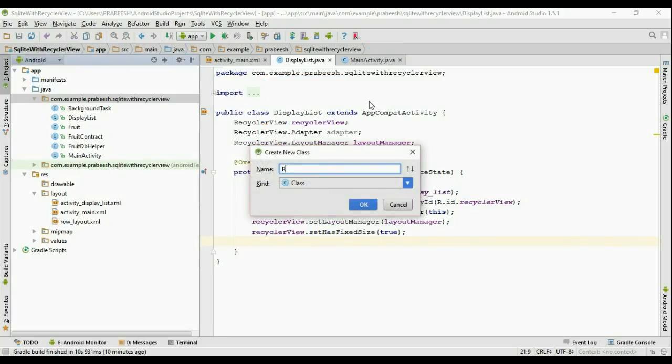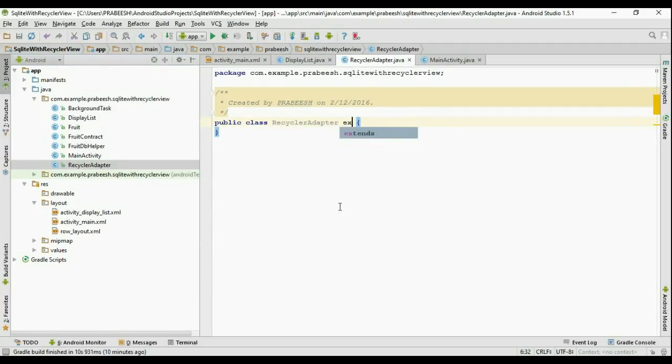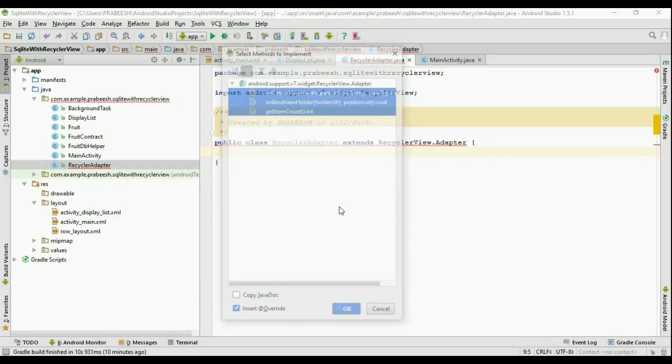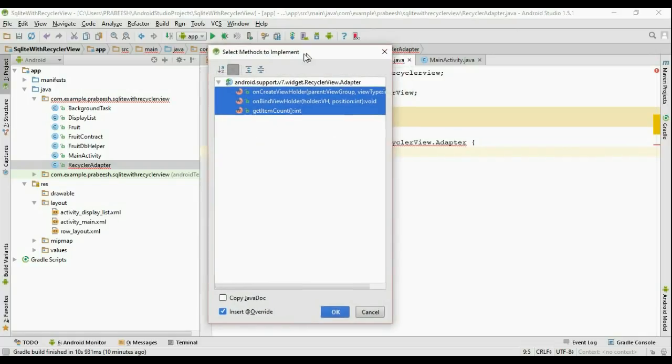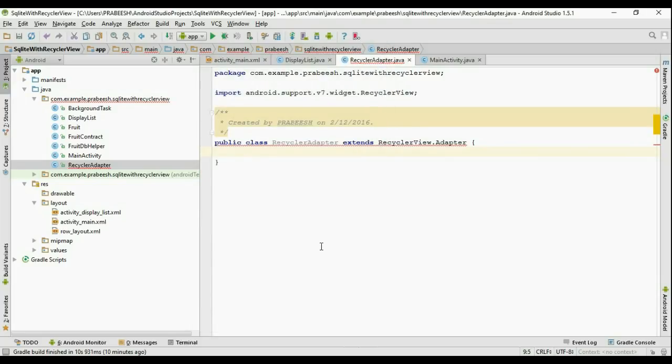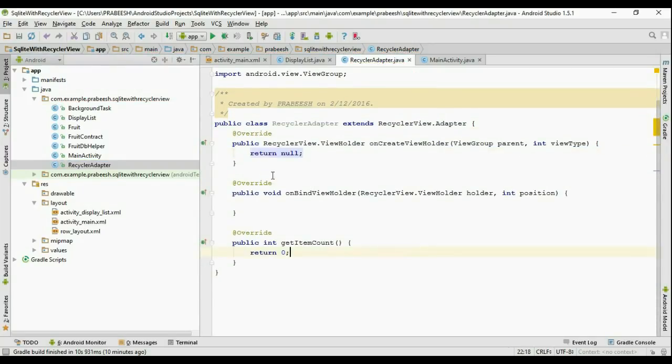So create a Java class with the name RecyclerAdapter. Click OK, and this class extends RecyclerView.Adapter. Now add some methods like onCreateViewHolder, onBindViewHolder, and getItemCount. Click OK. Okay, the methods are now available on this class.